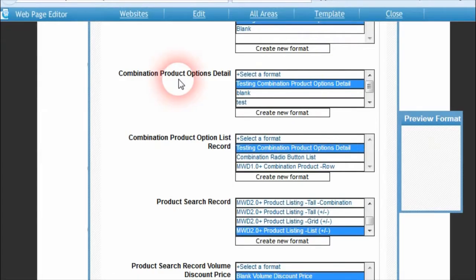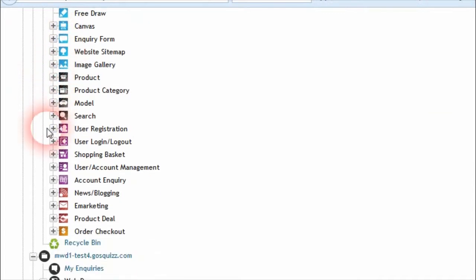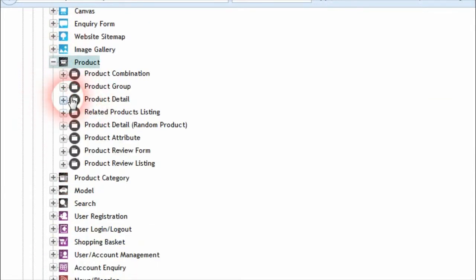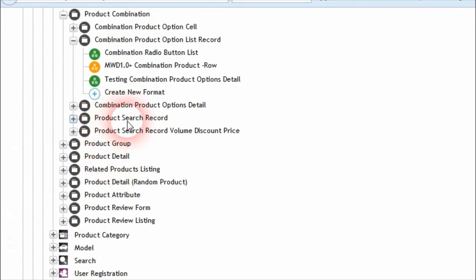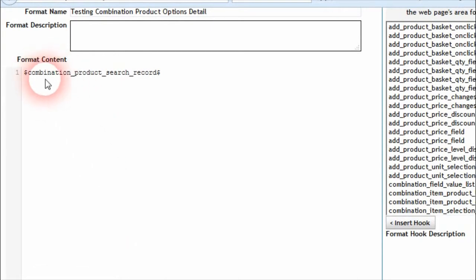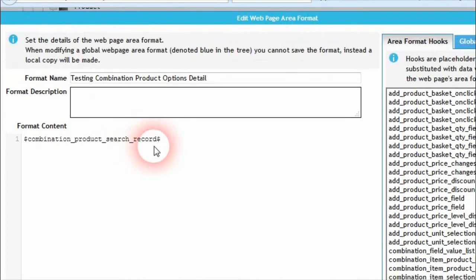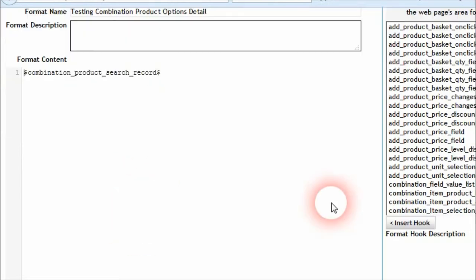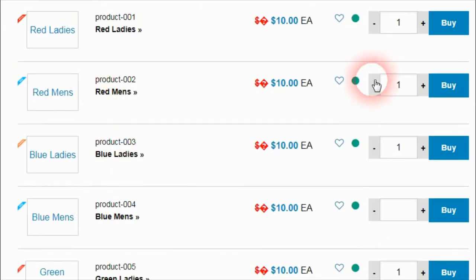Within this combination product options detail format, within the website's interface, under the web area format libraries, go into the product areas and go into the product combination area. If we then go into the combination product options list record, we can see a new hook has been added called combination product search record. When we embed this hook within this format, the product search record format will be embedded and all the details of the product will be embedded into this hook. We can choose to use that format instead of all these other hooks that would previously be available that you would otherwise use in this area to display each of these items.